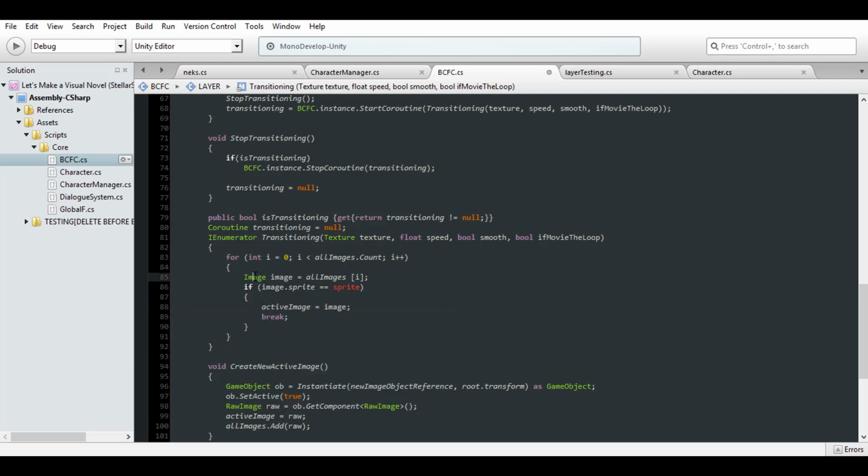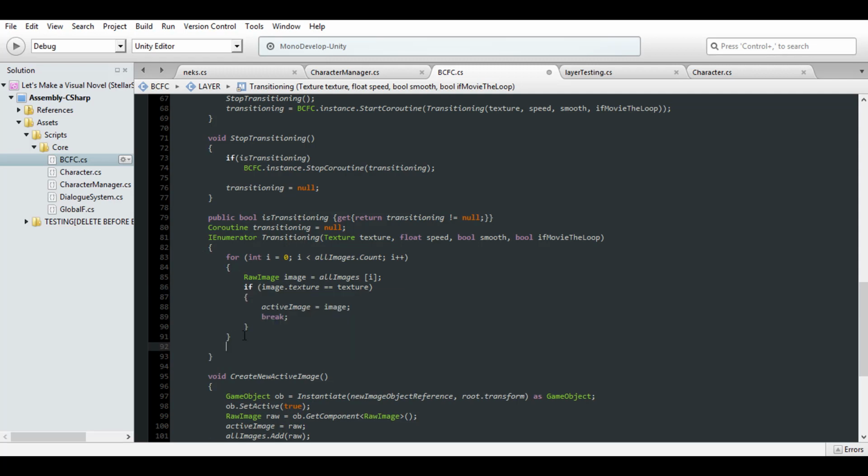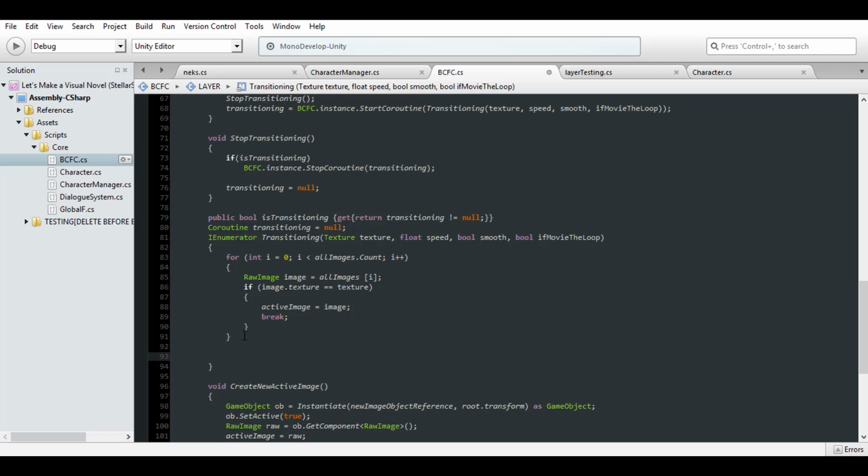If, and we're getting a raw image, not a texture, image.texture equals texture, then set that as the active image, because if we already have one that's transitioning out, then we want to make that the new active image, obviously. I have just repeated myself I don't know how many times. Let's move on, shall we?